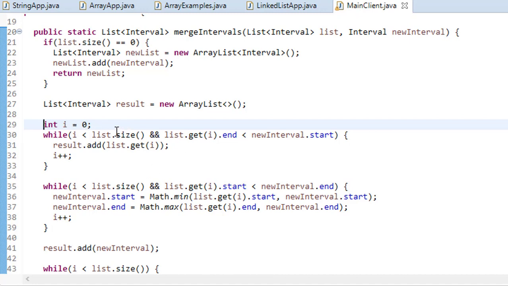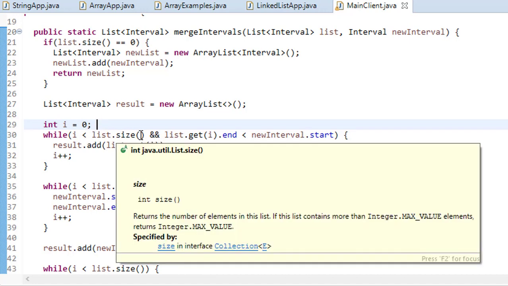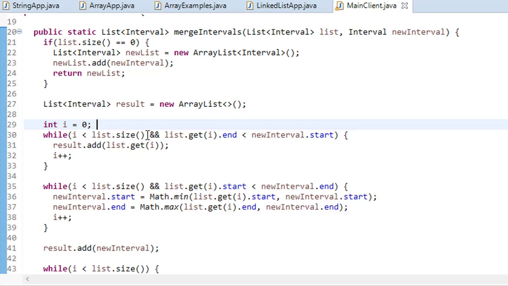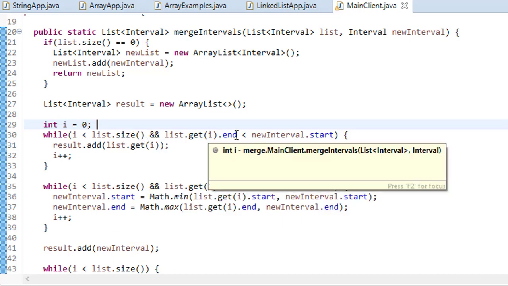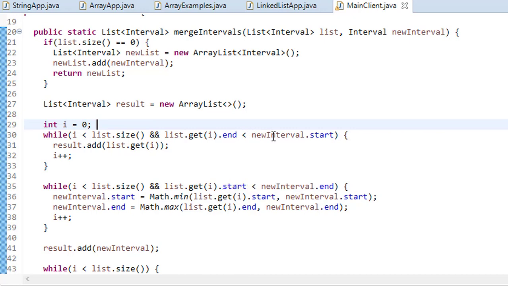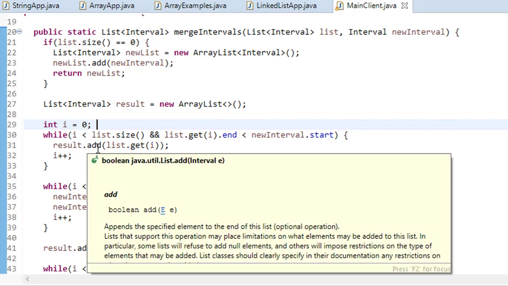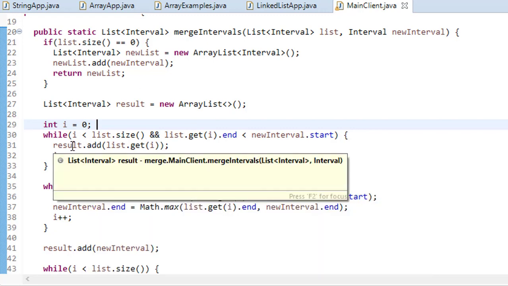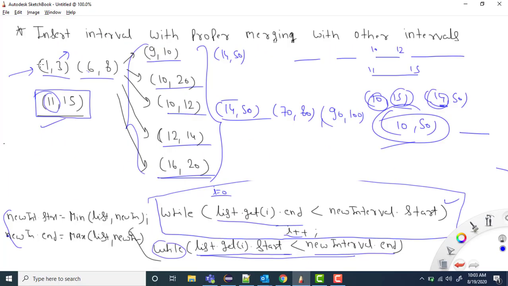Now we need to also maintain the list as well. So we are starting from 0, and we need to also check that this i should be less than list size, right? And then we are saying that as long as this value is less than the new interval dot start, in this case we can just skip this one, and we'll add the list value in the result. Because what can happen, like in this case, this 1 3, because we need to return the final list. So if this 1 3 is not overlapping this one, at least we need to add this into the resultant list, right? So we'll add this value in the resultant list.